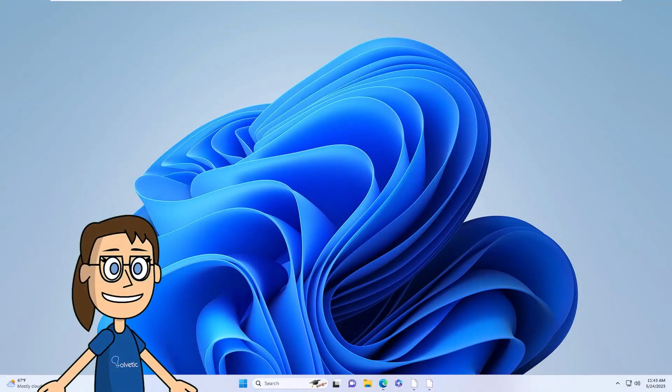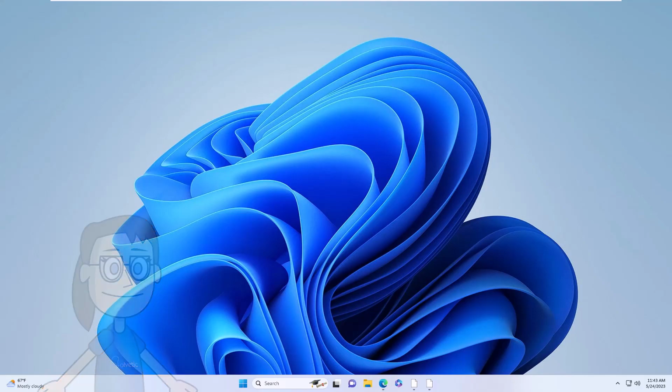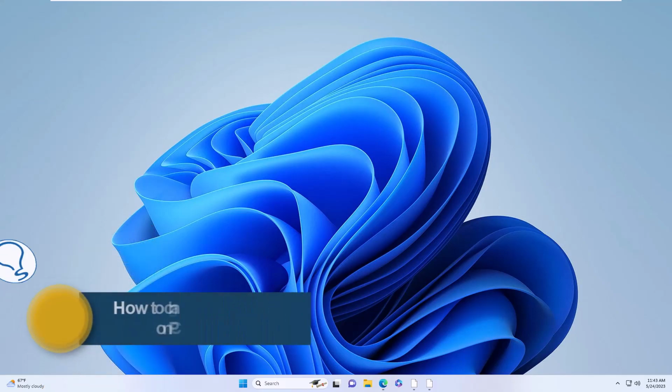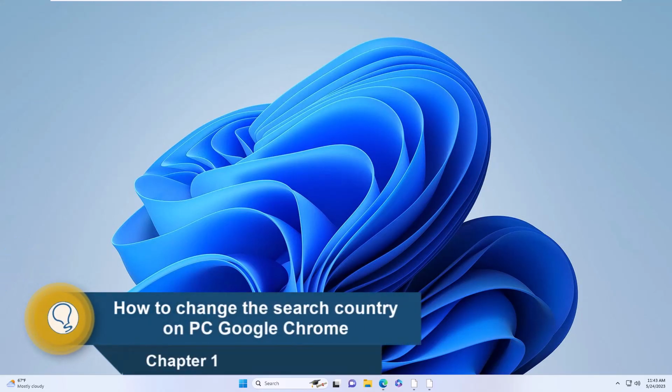Today in Solvetic, we will explain how you can change the country of search in different browsers such as Google Chrome or Bing. Chapter 1. How to change search country on PC Google Chrome.